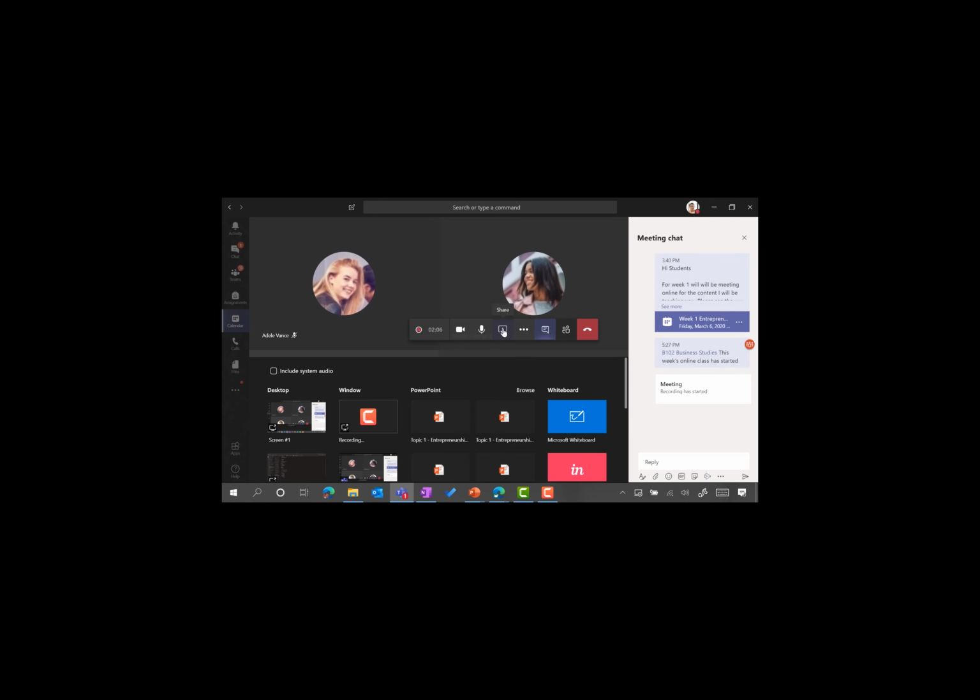I can then click Share. Now that Share button is incredibly powerful because it lets me share my screen, a set of slides, or even a collaborative whiteboard. You'll see here on the left-hand side, we have the ability to include system audio. So if you wanted to share a music clip or something that was on your device, you can also include your system audio.